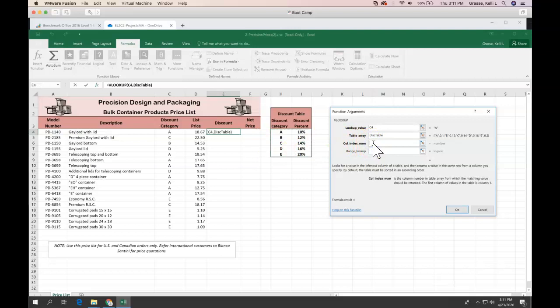So basically the column index number, if you read right here, is the column number in the table array for which the matching value should be returned. So the matching value that needs to be returned is in this column, column 2. This table is 2 columns, column 1, column 2, not column 1, 2, 3, 4, 5, and so on. It's just that we're counting the columns that are actually in the table itself. So we would type in a 2 here.